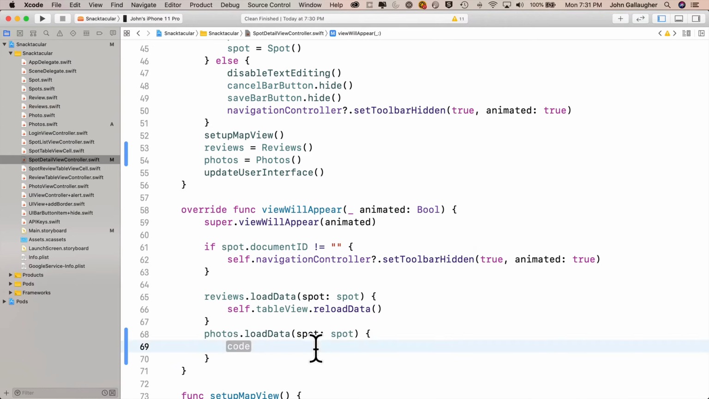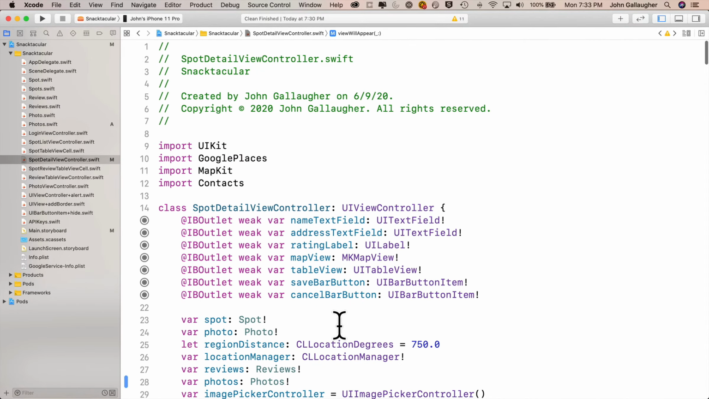But oh, we're not going to be loading into a table view like we did with our reviews class. We're going to be loading into a collection view. That's where the photos are going to be stored, but we haven't yet set up a collection view yet. So let's get right on that. First, I'll put in a to-do comment, collection view reload here, and we'll scroll up top. We've got an IBOutlet for a table view.